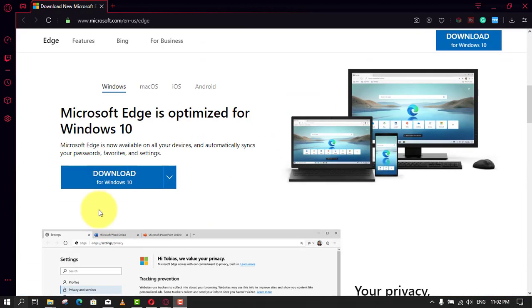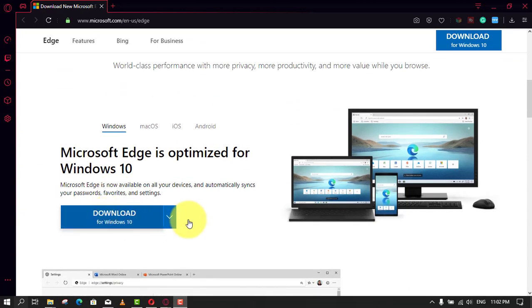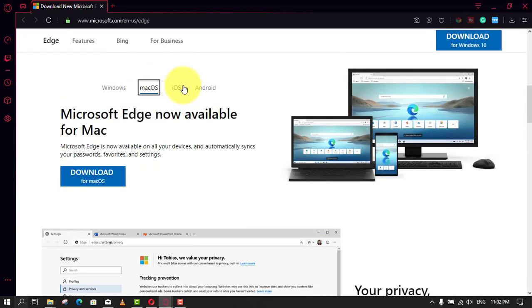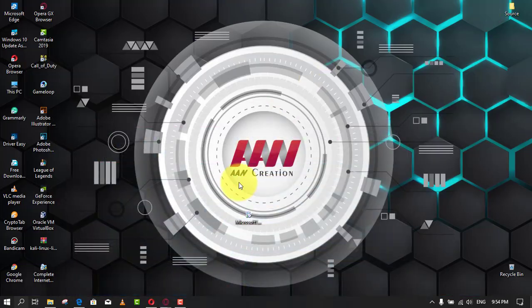You can click the down arrow button to select the version for Windows 8 and Windows 7. If you're looking to download the Mac OS version, click the Mac OS tab, and then click the download button. Save the MicrosoftEdgeSetup.exe file on your device.